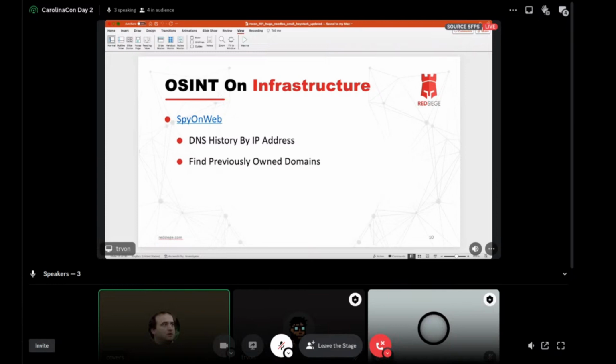So with Spy on Web, the whole reason we found those domains and started going after what ended up being a password reset function externally, we were able to find all kinds of AD domains once we got inside because we knew what to look for that we had found externally.